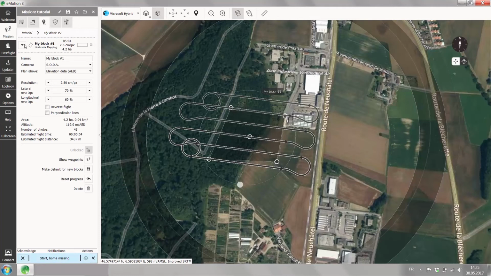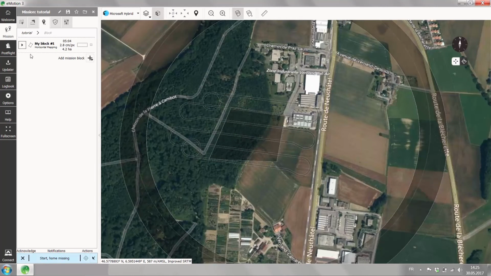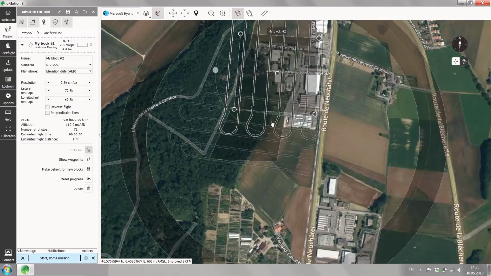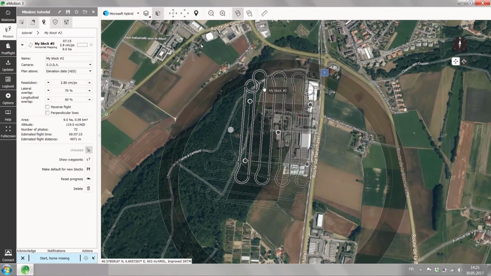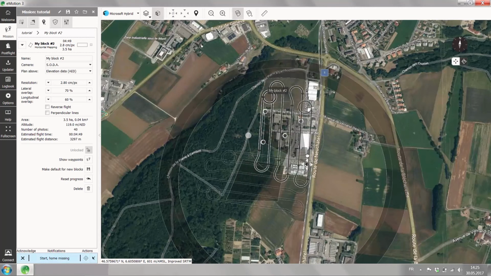Once you're ready with your first flight block, feel free to add another one. The second flight block will just be added to the list of flight blocks in your mission. You can either then fly all at the same time or one after the other. But everything is already planned. And with this, we finish this tutorial.